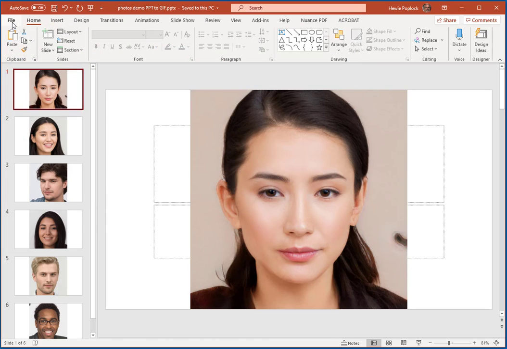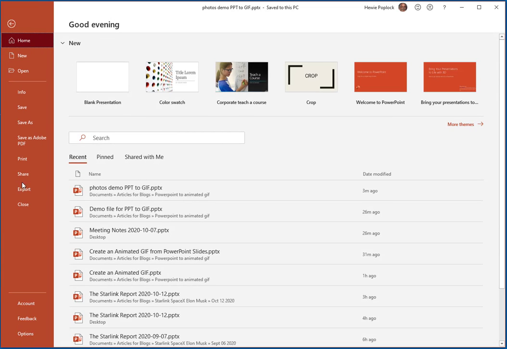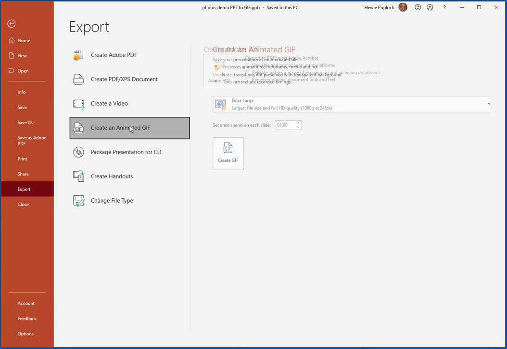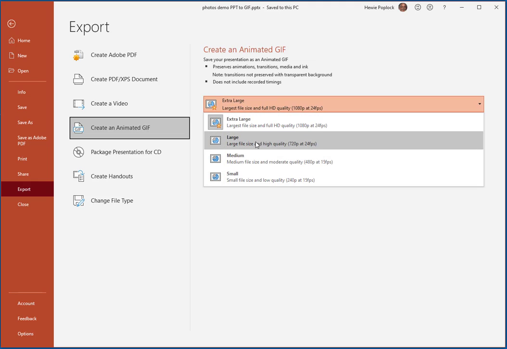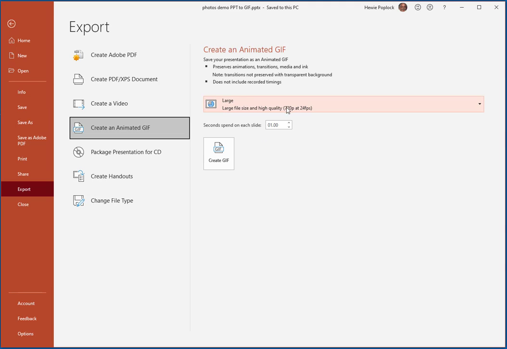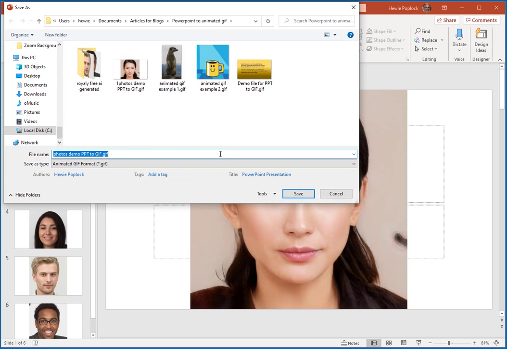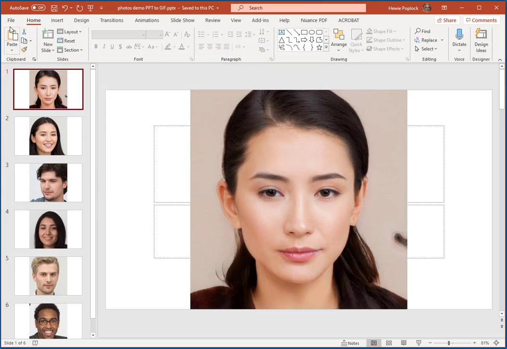Then we're going to do another one. This time we're going to export, create an animated GIF. Instead of extra large, we'll do large. We'll leave it at the same number of seconds. This time it's 720. And we're going to generate. And we're going to call this one 2. And save. We'll do it again.